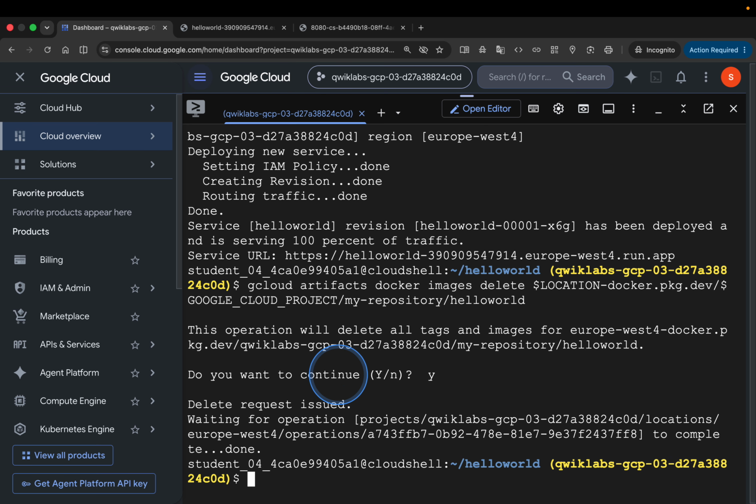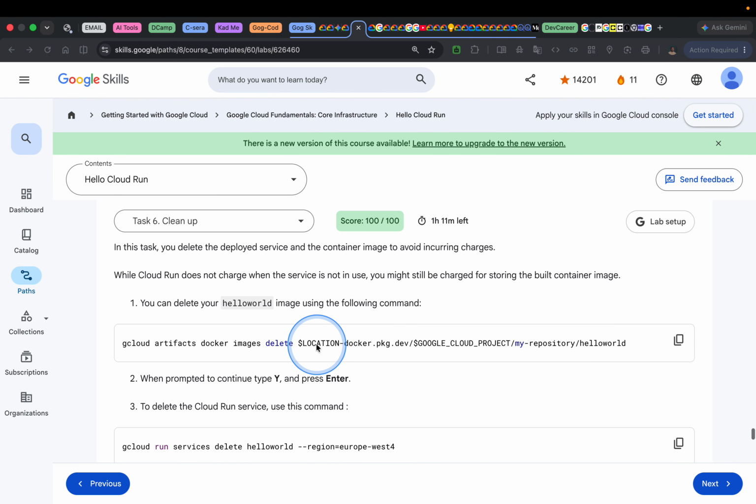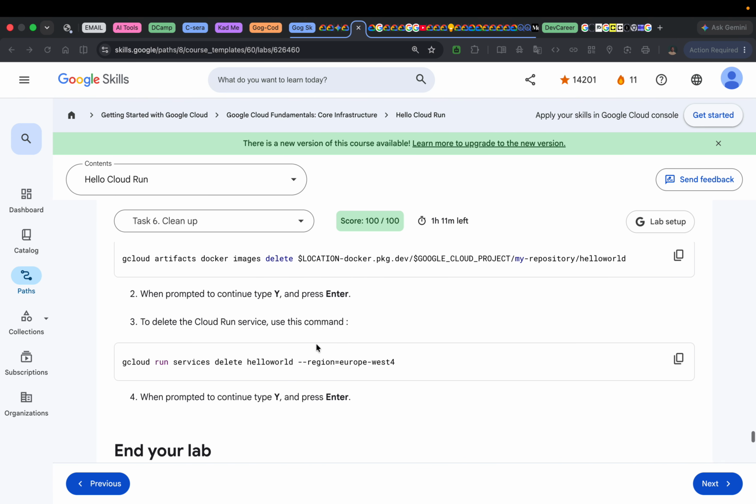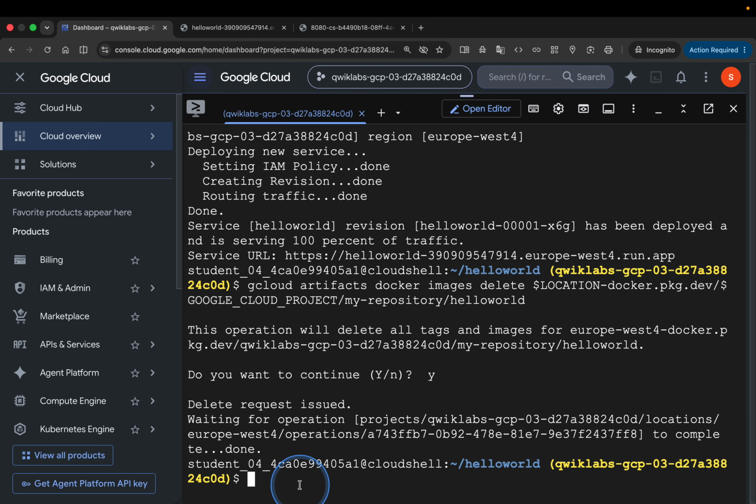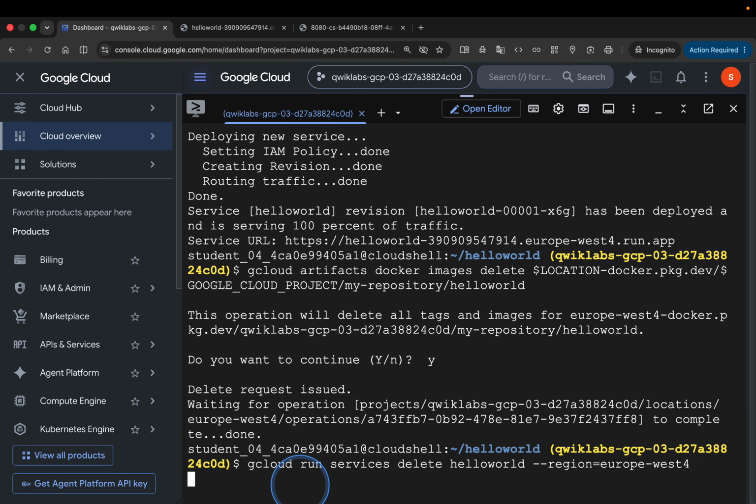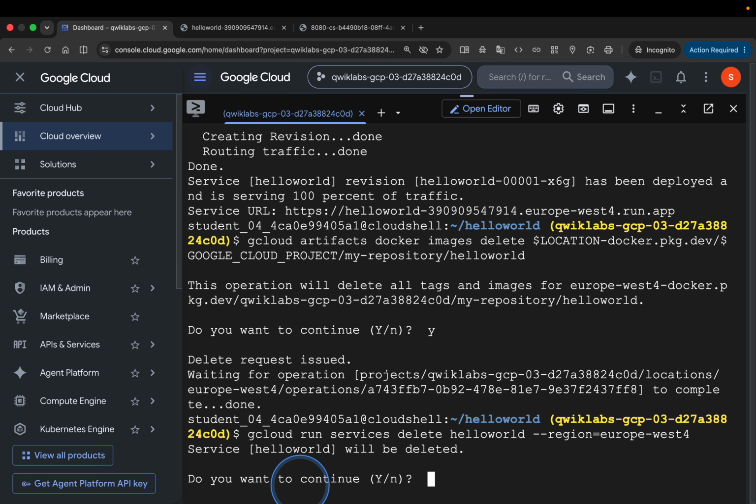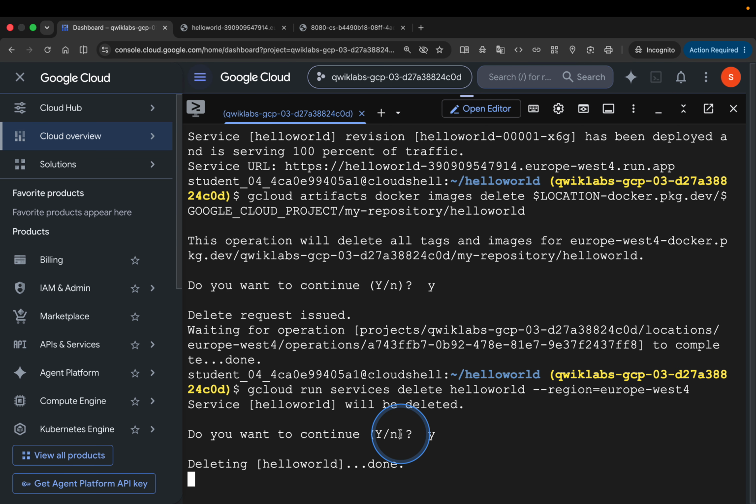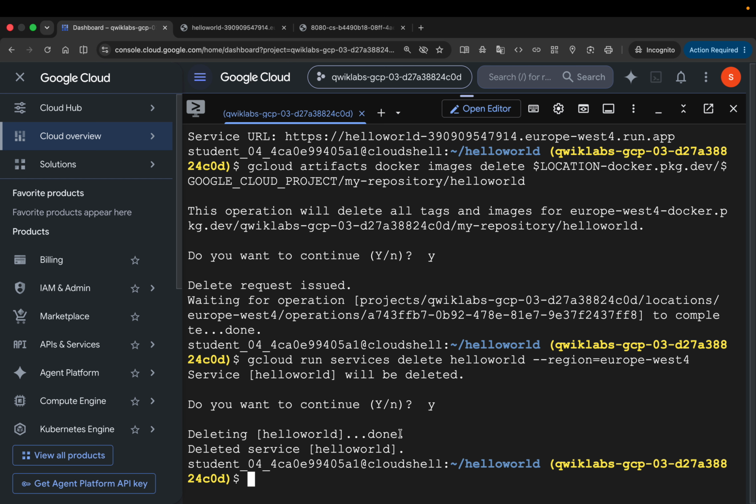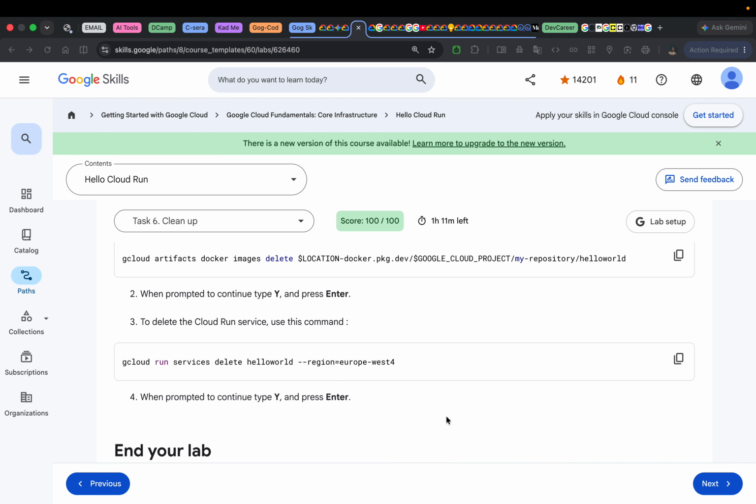We delete now, location request, deleting with our directory. Next, go to delete hello-world. Do you want to continue? Y for yes and hit enter. Deleting. Done. We've done our cleanup.